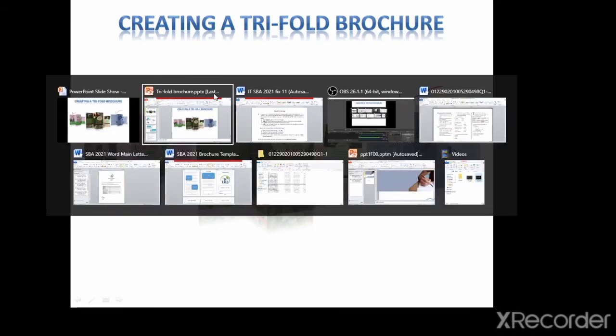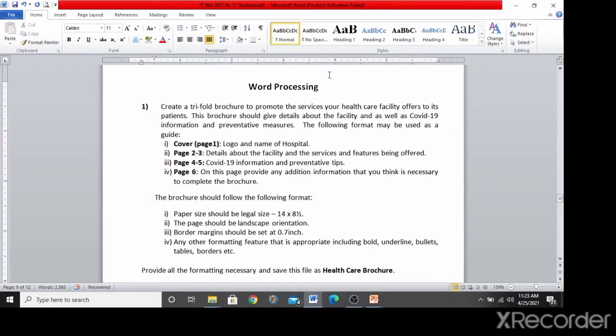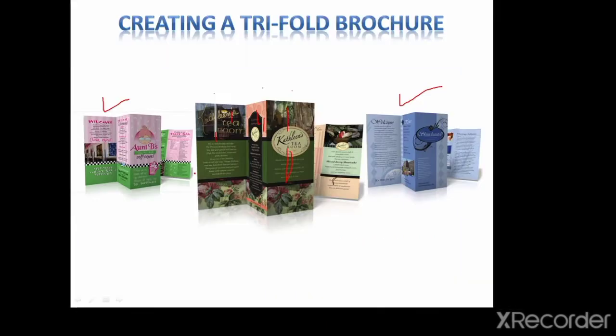Alright, let's look at the details first. So, one, create a trifold brochure to promote the services your healthcare facility offers to its patients. The brochure should give detail about the facility as well as COVID-19 information and preventative measures. The following format may be used as a guide. Alright, so here we're showing that we have cover, we have page 2 and page 3, page 4 and page 5, and page 6. Before I get into that, let me show you what I mean by these pages.